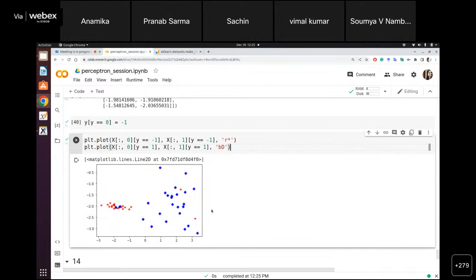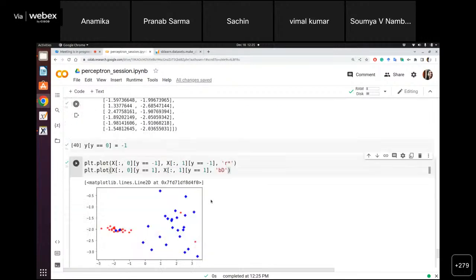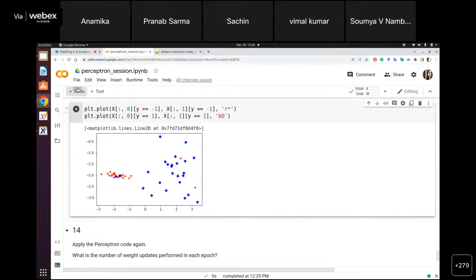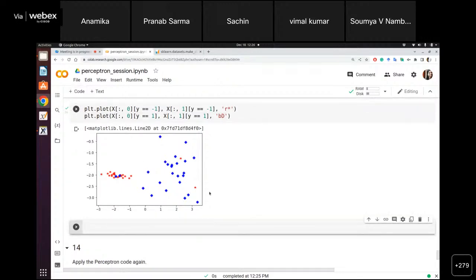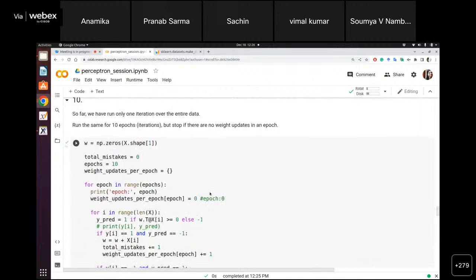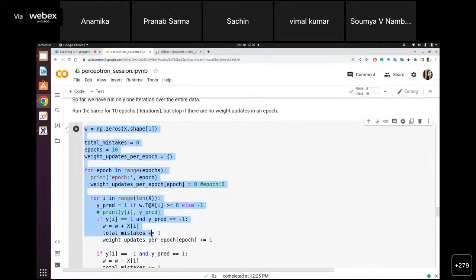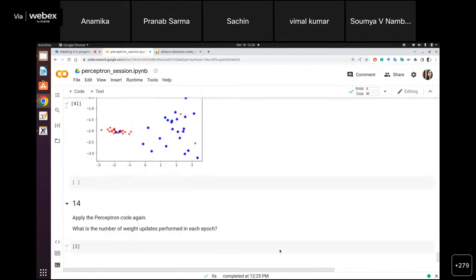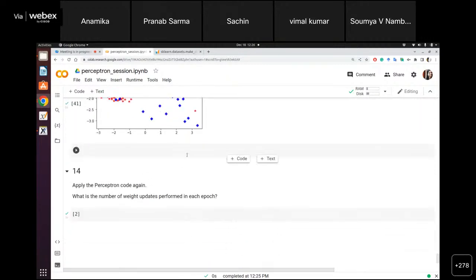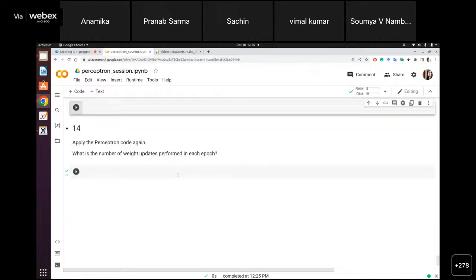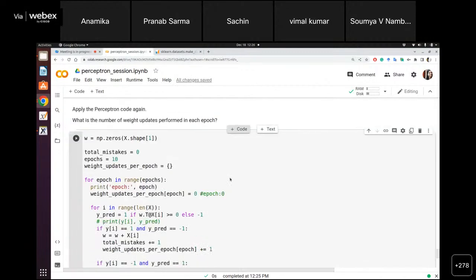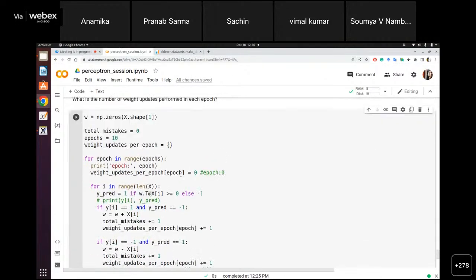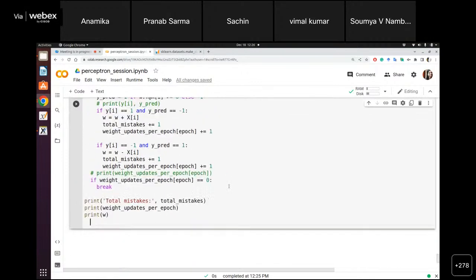Okay, so this is the kind of data that got generated. As you can see, there are noisy points here, and hence the data is not linearly separable, right? Now, what happens if we apply the Perceptron algorithm on this data? Let's see. So I'll copy paste the code that we have written for Perceptron. I don't think we need to make any change here. Everything should be fine. Let's execute.